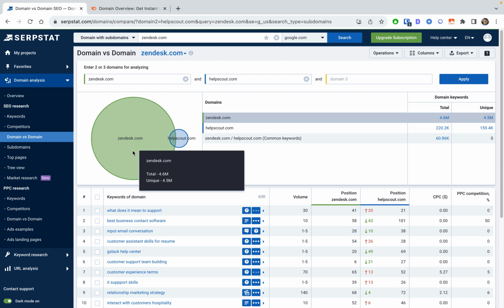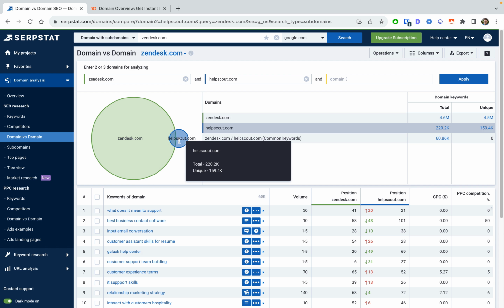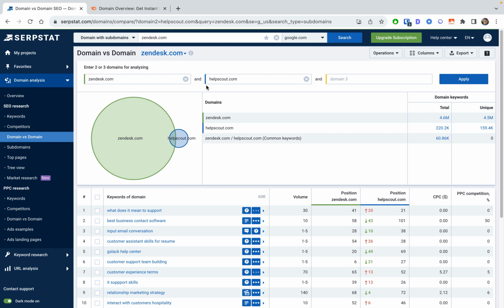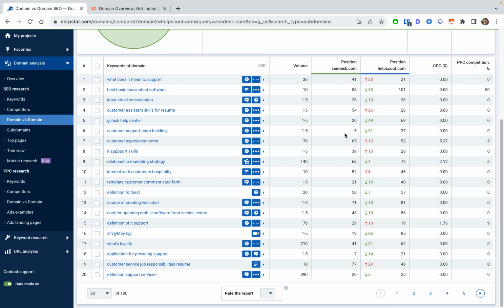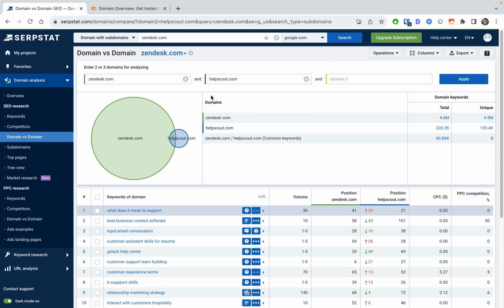Zendesk is approximately 4.6 million traffic. HealthScout is maybe 220,000, right? So it shows you how big Zendesk is. These are all of the unique traffic, and these are all of the keywords that both of them rank for, and these are the common keywords that both of them rank for. And yeah, this is majorly it, right?